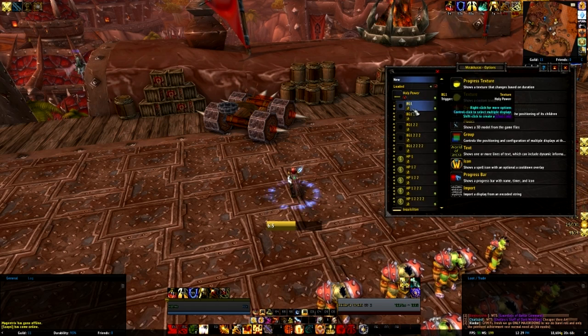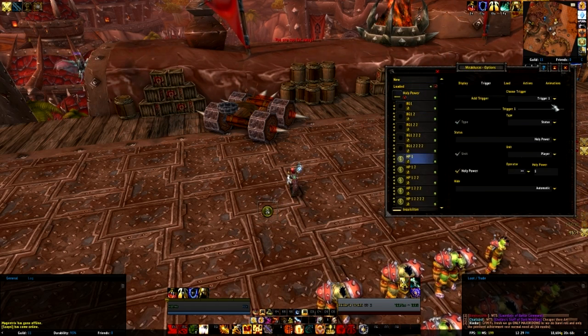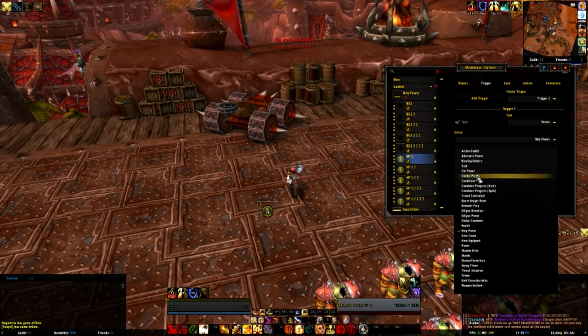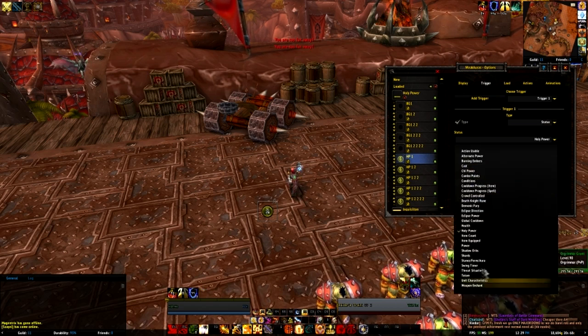All you do is go to the trigger, type status, and then you'll go for, like, you literally have combo points, chi, powers. It's very self-explanatory in what you can put here.